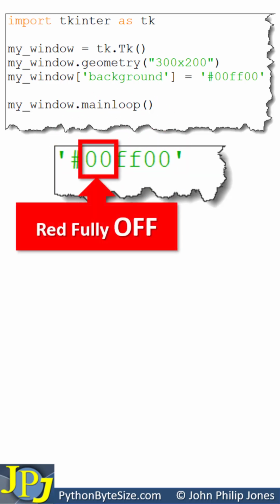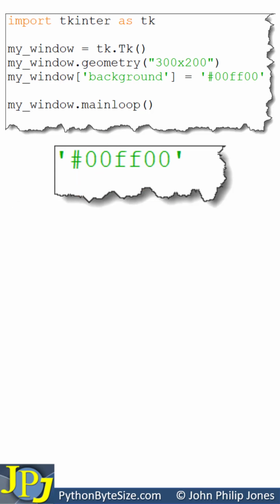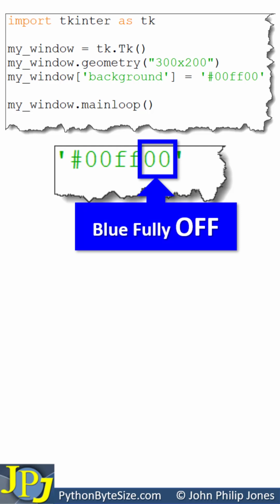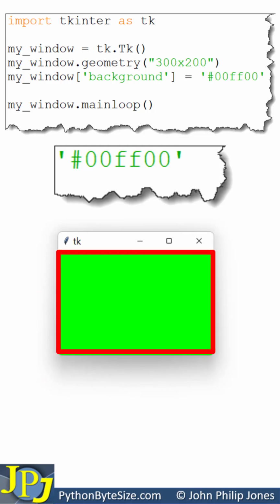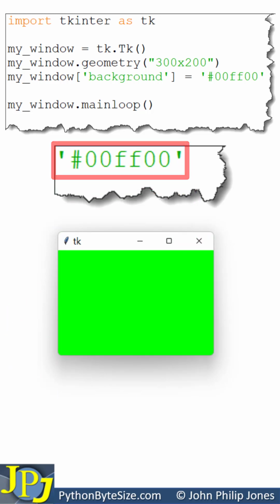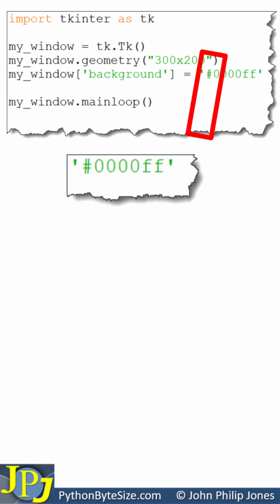We can see that this is telling us that the red is fully off. This here is telling us the green is fully on. And here we can see that the blue is fully off. So when the program executes, what we're going to see is this background color is green, because this gives us the color green. I've amended the program with this change here, which I'll look at in a bigger font here.